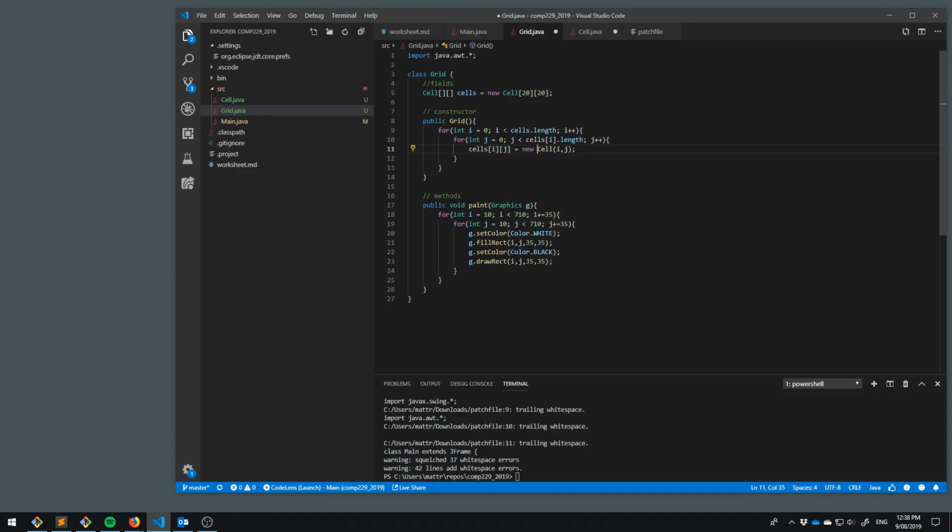and we do the maths on this side to say, what's the X position for that one? And the X position for slot 0 is 10, and for slot 1 is 45. And so the maths to get that to work is 10 plus 35 star i, and 10 plus 35 star j.